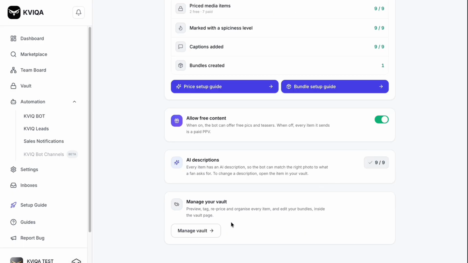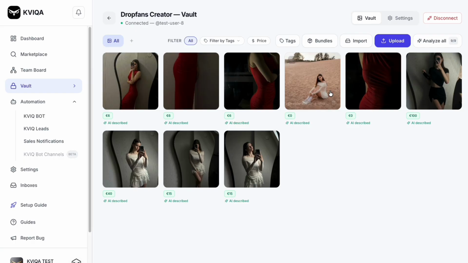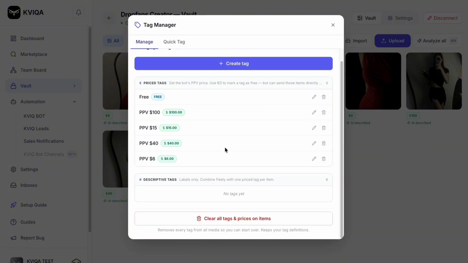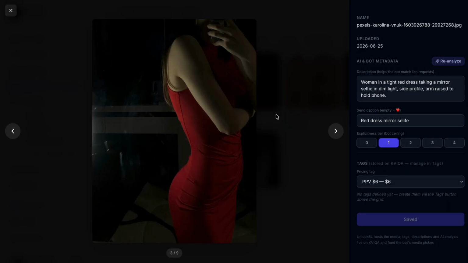Other than that, you also have a button here if you want to go to the vault and edit specific things there. I'll show you this one really quickly so you can see that you can also add tags. You can create bundles inside of the vault as well. You can add tags here. These are the same price tags. You can create other price tags if you don't like these prices. You can customize the description, the caption for a piece of content. If you don't think this description describes the content good enough, you can update it if you want to. You can change the explicitness level of a single piece of item here as well.